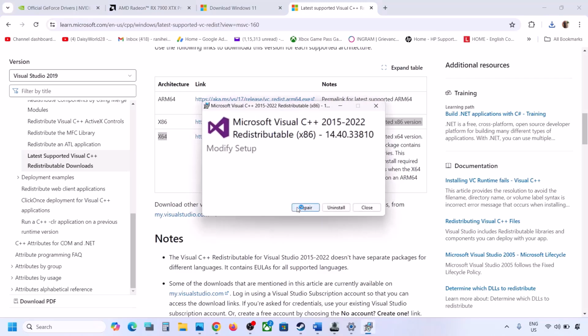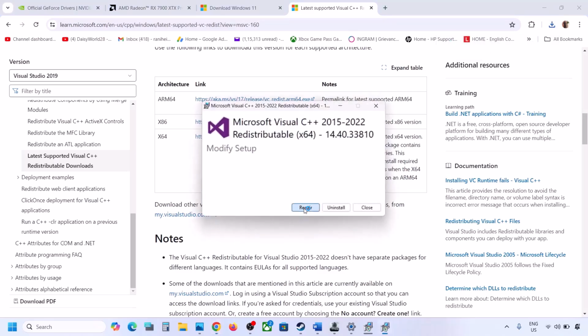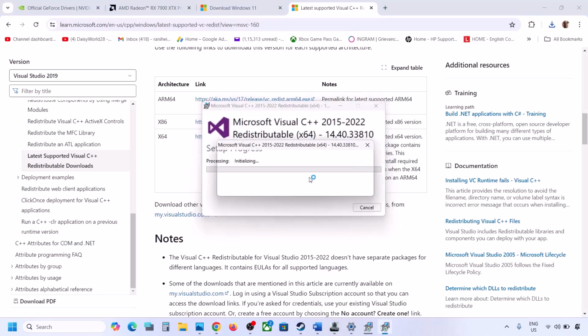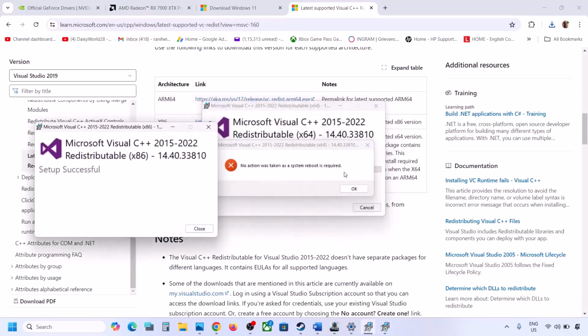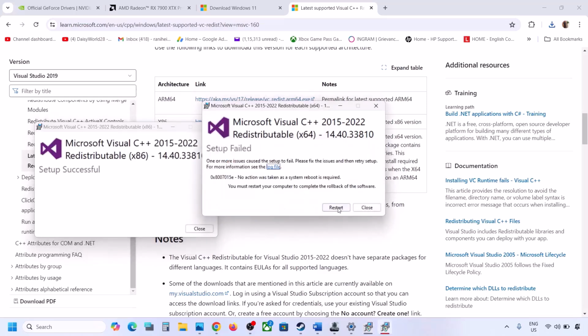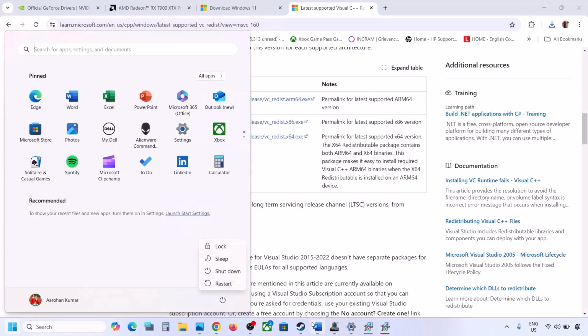Now if you see the repair option, click on repair. If you see the install option, click on install, click on yes to allow, and download this x64 file as well. You have to install both the files. And again, if you see the repair option, click on repair. If you see the install option, click on install, click on yes to allow, and let the installation complete. In my case, this is already installed, so it's telling me to restart my computer. So after this, click on restart. Restart is a must. After this, restart your computer and then launch the game.